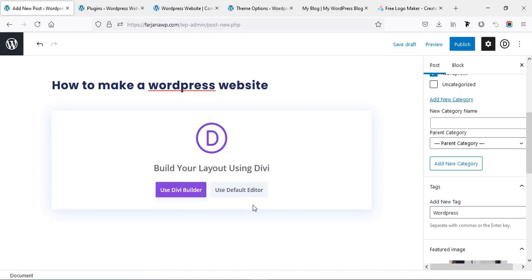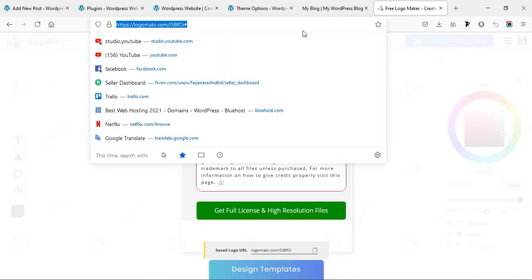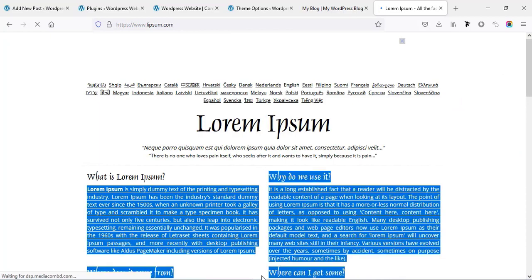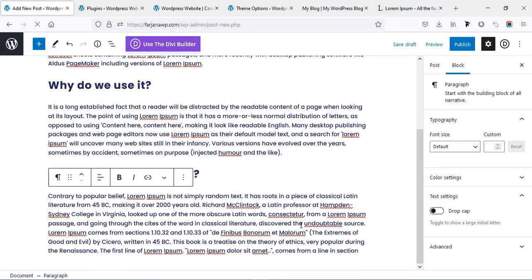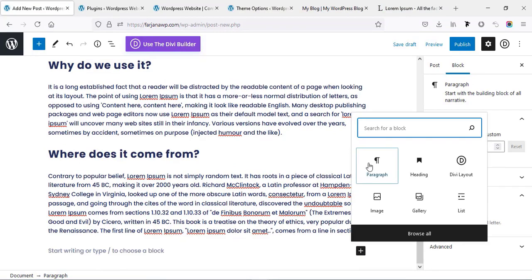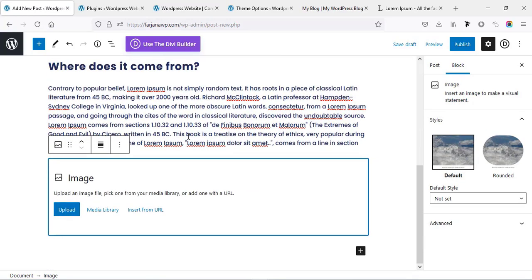Okay, and now from here we can add our blog post. So we can also use a Divi builder to design my blog post page, or for now we can use the default editor. So here I'm adding some dummy content, so I'm going to leave some site and going to copy some text. Okay, and here if we want to add any image, just click on this plus icon and here is image. So from here we can upload any specific image within our text. For this time I'm leaving it as it is.